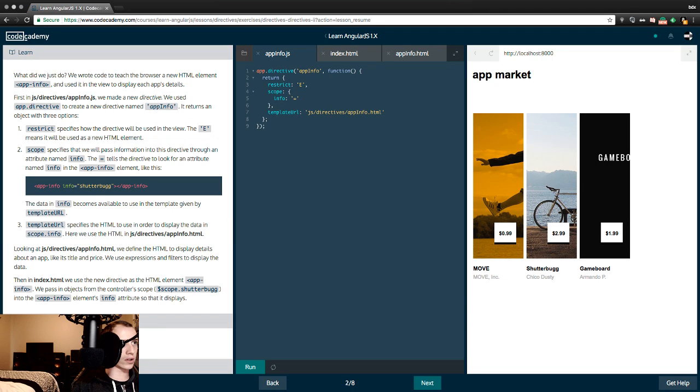Story time, learn. All right, what did we just do? We wrote code to teach the browser a new HTML element, app info, and used it in the view to display each app's details. First, in js/appinfo.js, we made a new directive. We use app.directive to create a new directive named appinfo. It returns an object with 3 options. 1, restrict specifies how the directive will be used in the view. The E means it will be used as a new HTML element.